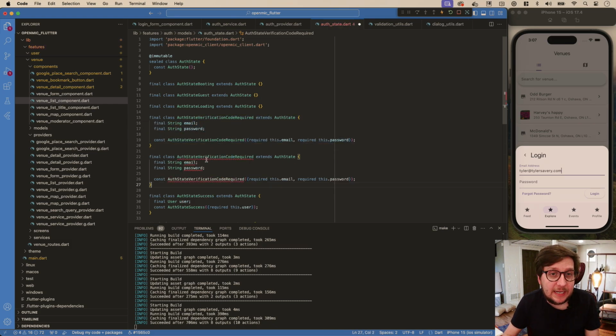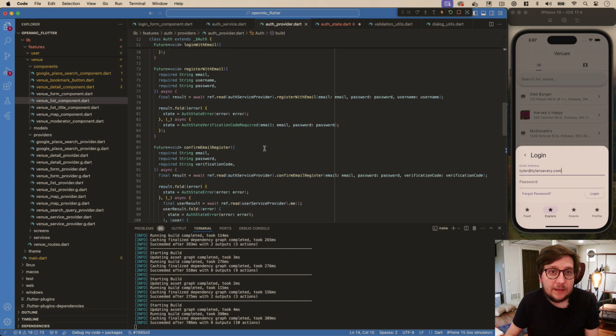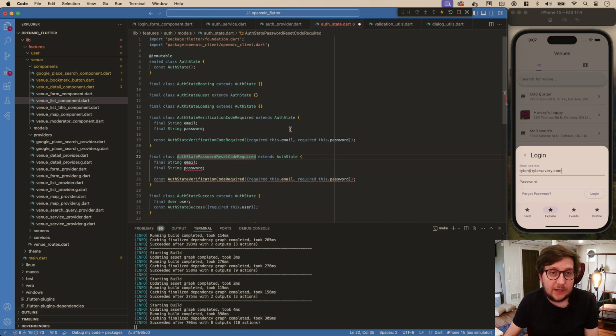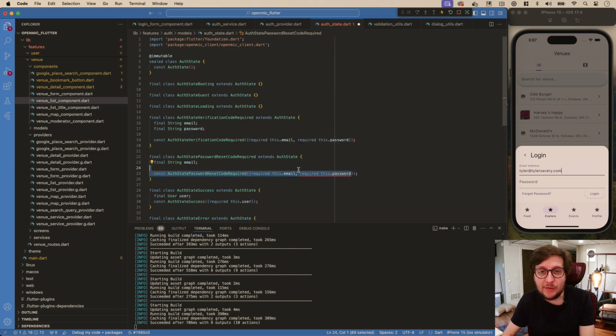And we'll do auth state password reset. Let's again keep the names kind of the same. What do we call this? Initiate password reset. So password reset code required. I mean, yeah, that seems fine to me. And here, we're not going to be passing a password. I think it's just the email. And the only reason we want the email is just so we have it kept in memory in a simple way. So we now have a new auth state.